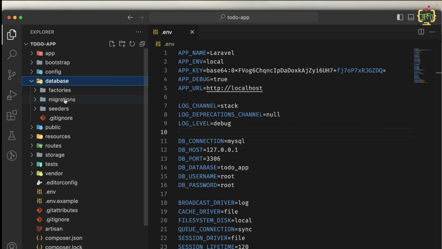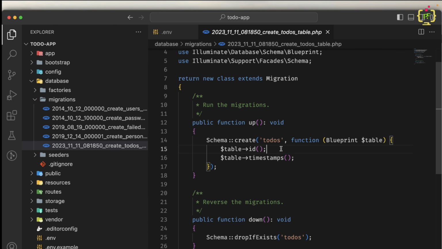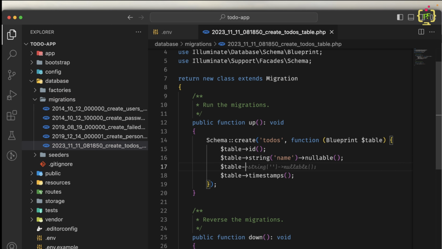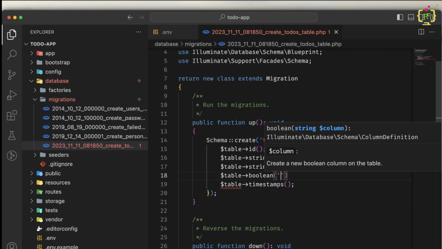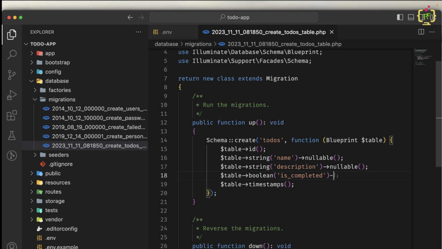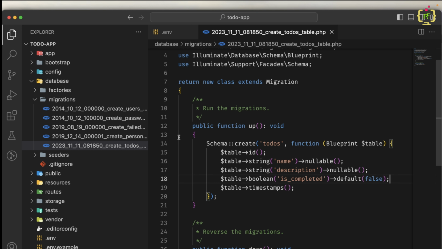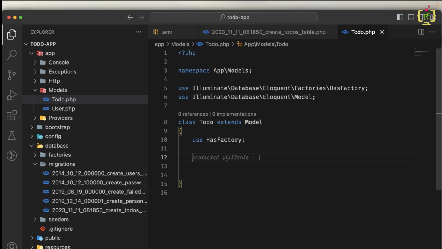If you navigate to the database migrations folder, you will be able to see this todos migration. Inside this todos migration, we will specify a few columns, that is table string, and we will provide todo name. This can be nullable, and similarly we require description, and this can be nullable as well. At last we can have one boolean field, that is completed. So we will maintain one status and the default will be false. After specifying the schema in the todos migration, you will have to navigate to the models, and inside this Todo model you will have to define the fillable property.